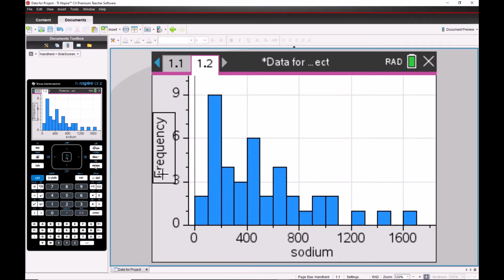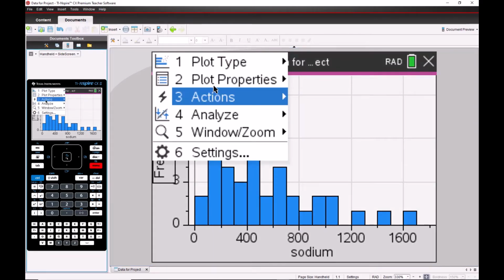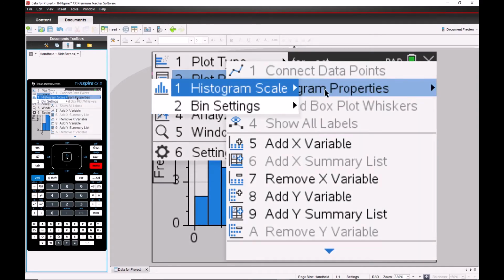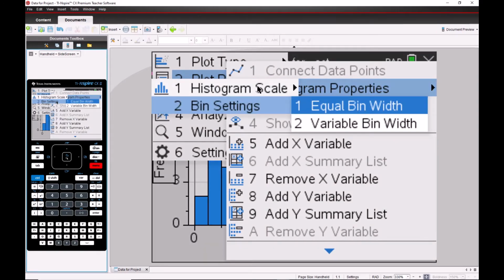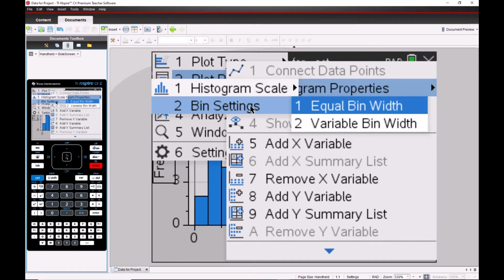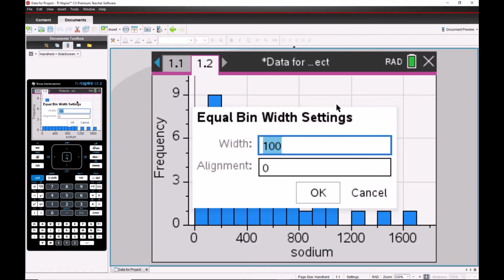So let's see what I can do here. So menu, plot properties, histogram properties. All right, bin settings. Now histogram scale is not too helpful. You can just change from percent to frequency to density, whatever. But I just want to keep it frequency. So I want equal bin widths. So the width, okay, since I want 6 of these, and I'm going from 0 up to like 1620 or so.